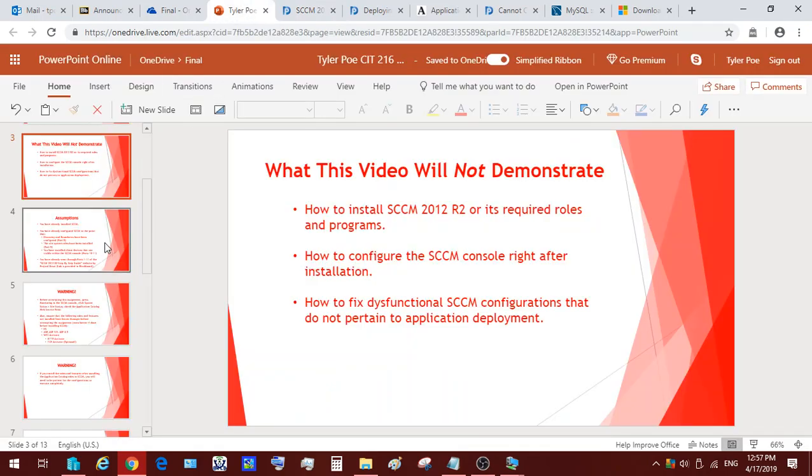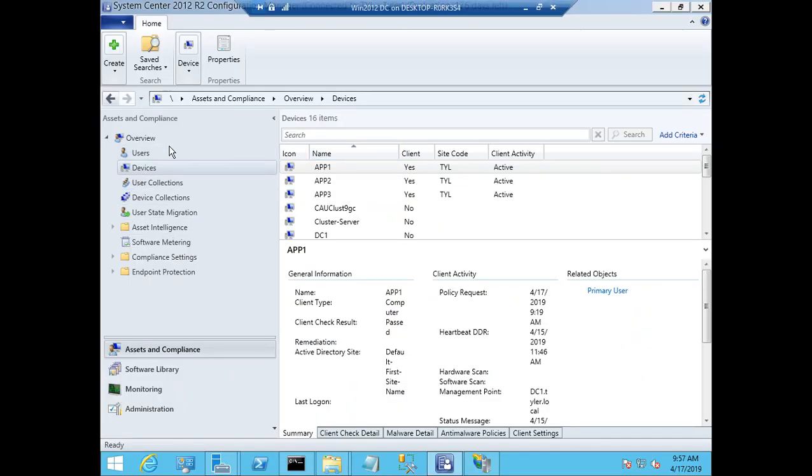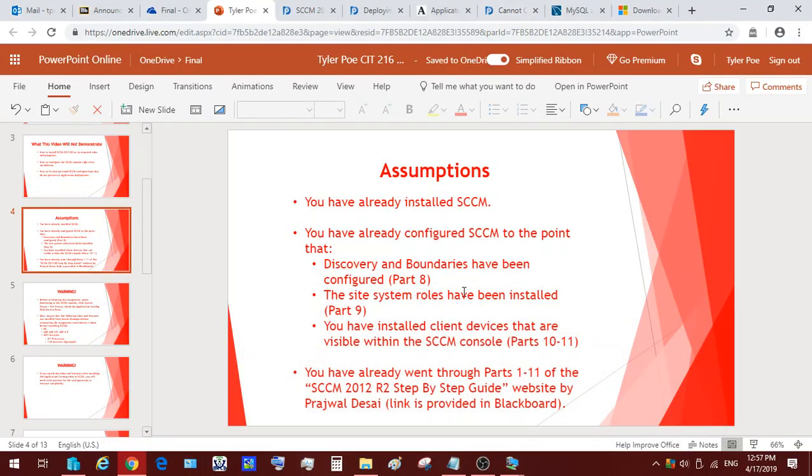So let's get started. I'm going to assume some things with this video. I'm going to assume you've already installed SCCM, that you've followed the website and done these configurations, and that you have a client installed, as I do here. If you go to Assets and Compliance, go to Devices, you should see that the client says yes here, and it shows the status is active. That's when you know you can deploy an application to a client.